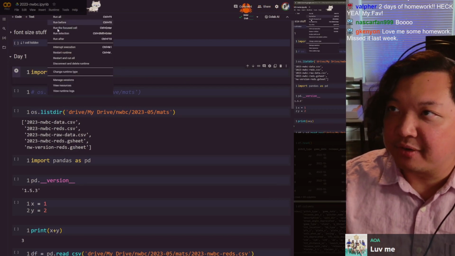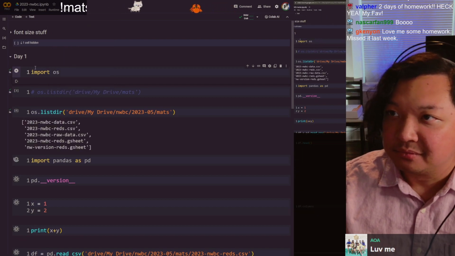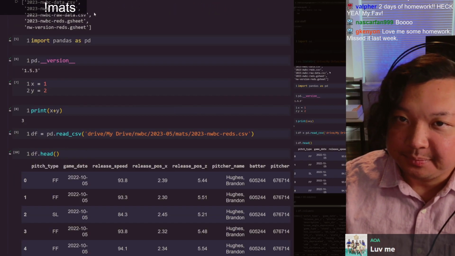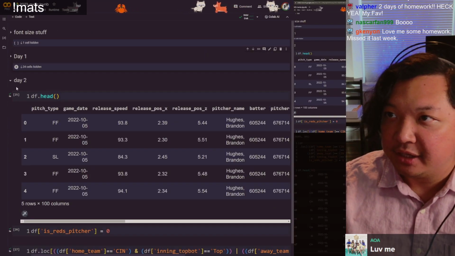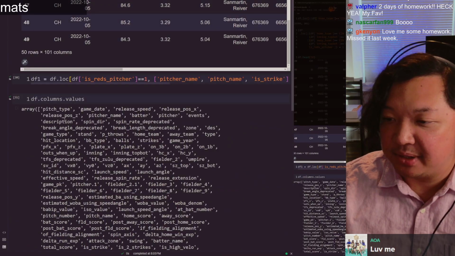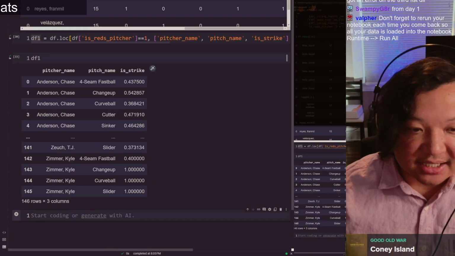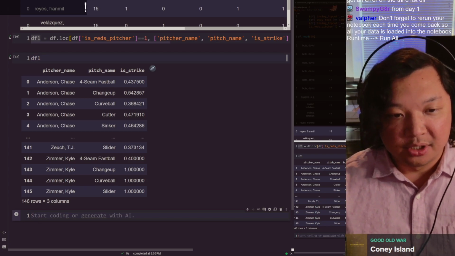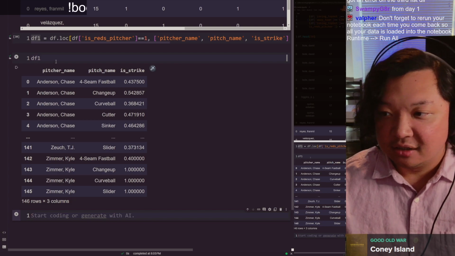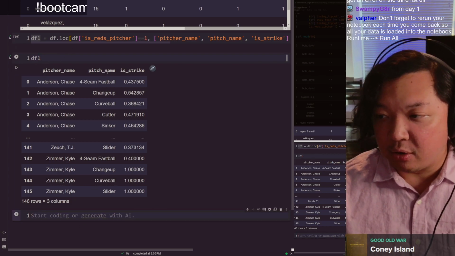I'm just gonna run through everything. I'm just gonna hit run all. And this is just gonna go through all of my day 1 stuff. And it's gonna catch me up all the way into where we got to with day 2.